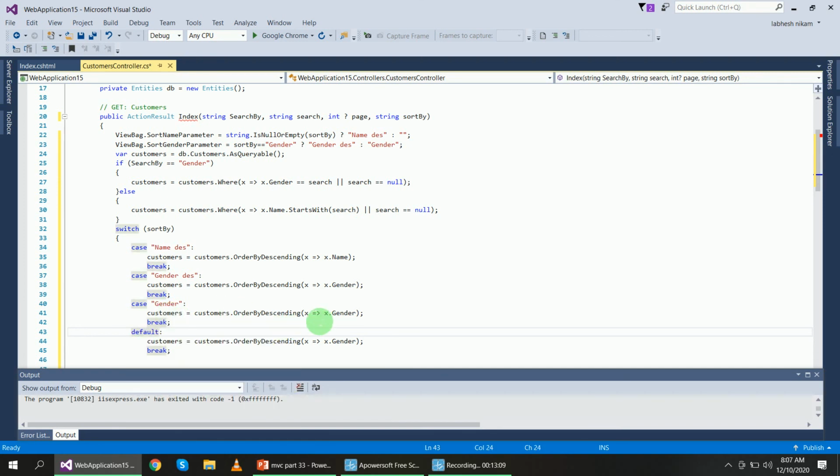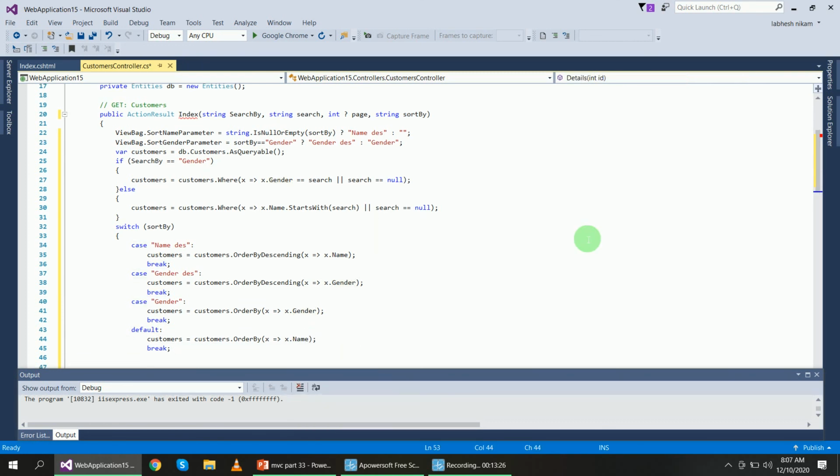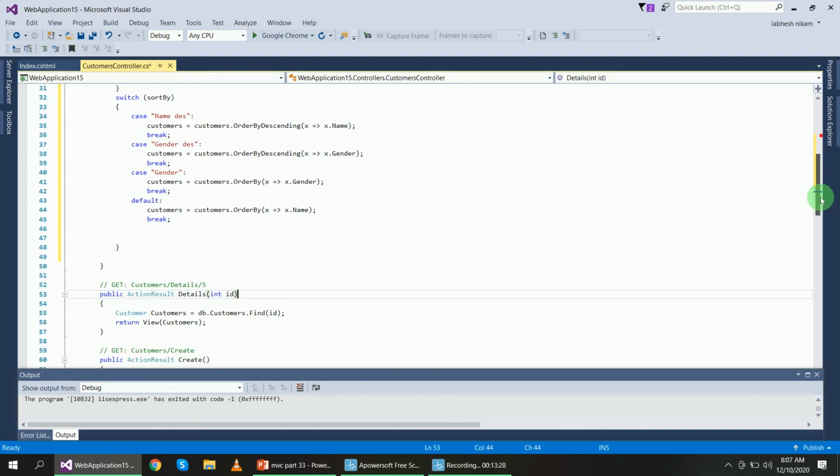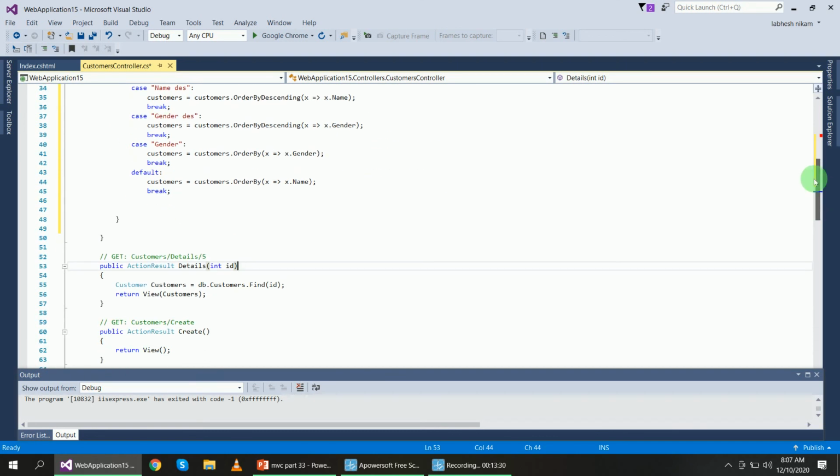And for gender, order by, only for sorting in ascending order. And this is for gender, and this for name. This code is completed here for the switch statement, right? And now we will return the view.